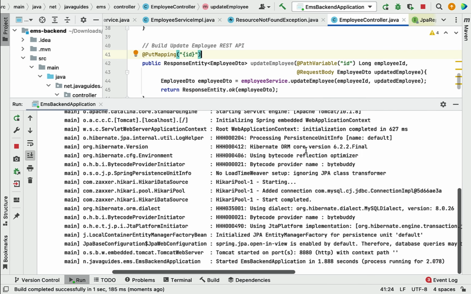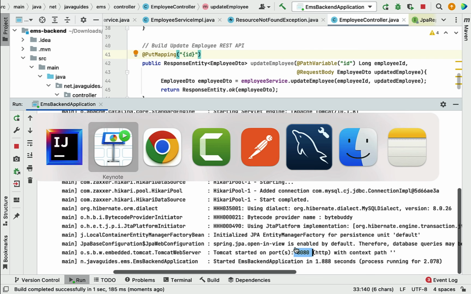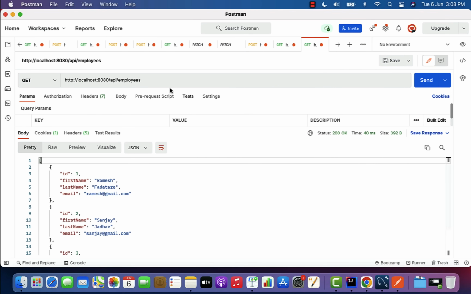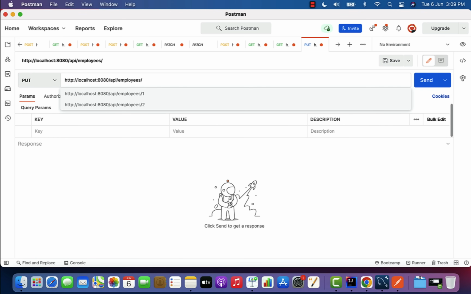Well, notice here our Spring Boot application is up and running in an embedded Tomcat server on port 8080. Next, let us go to Postman client over here. And here, let me copy this URL and create a new request. Let us choose the HTTP PUT method and enter the request URL localhost:8080/api/employees, and then we need to pass the employee ID that we are going to update.